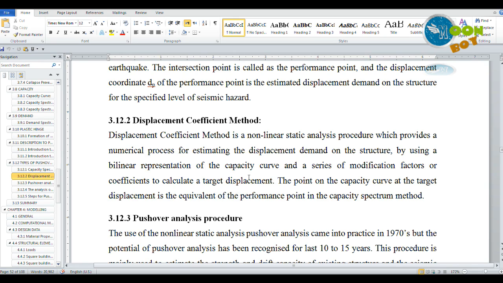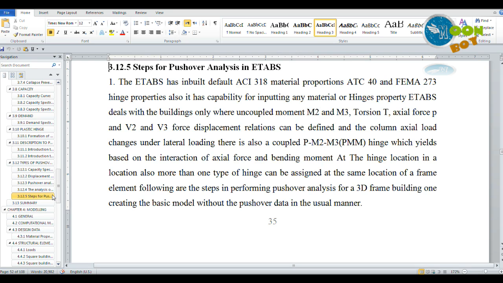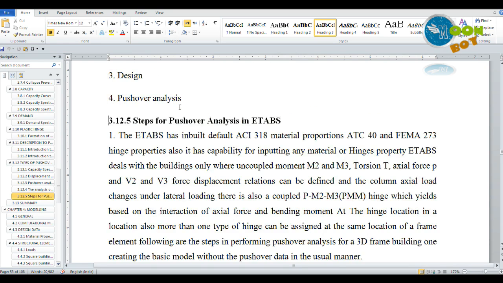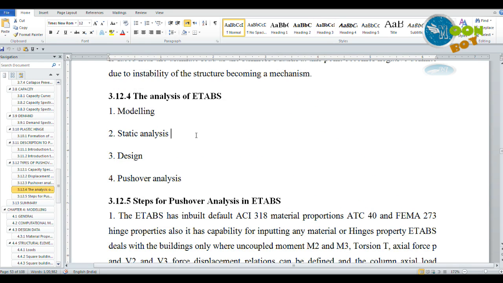Let us see the procedure or the steps to be followed. We have already modeled the structure, and we have to do the static analysis. For that we have to design the structure, then we have to go for the pushover analysis.